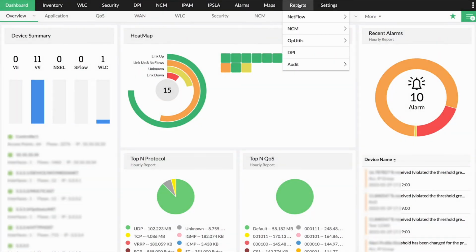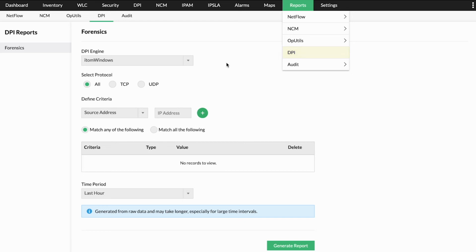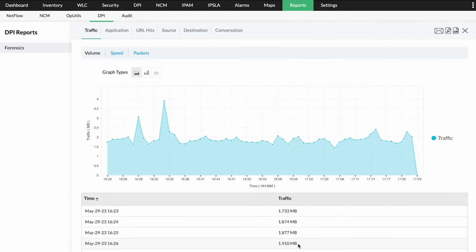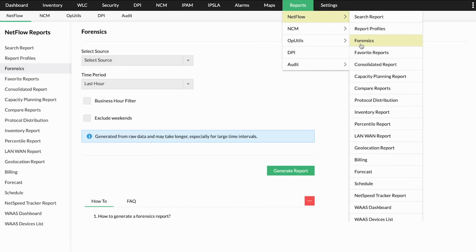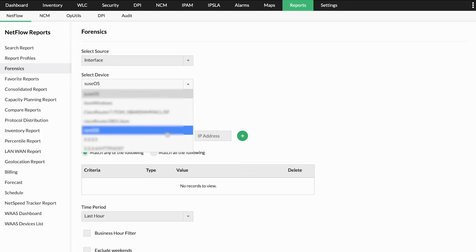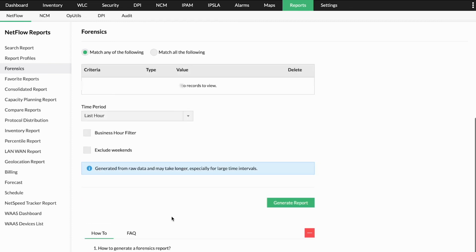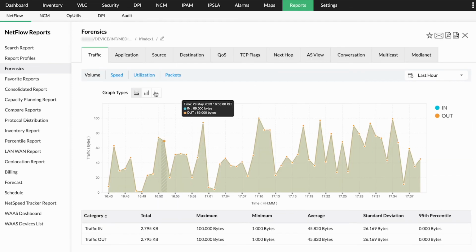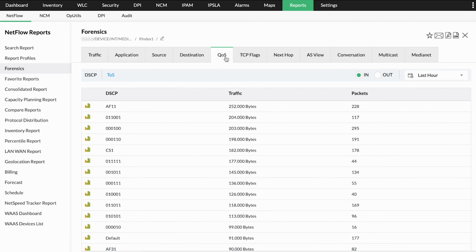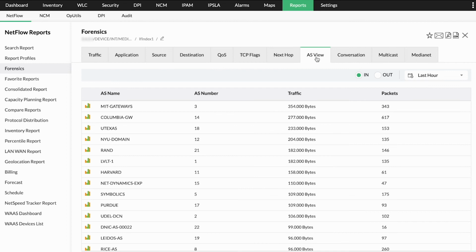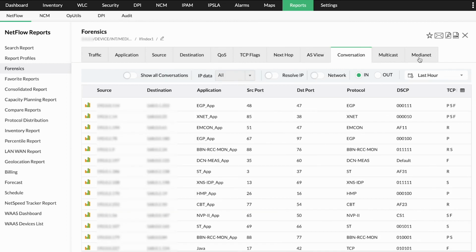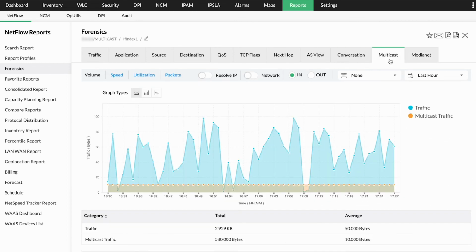With DPI, you can generate forensic reports for any particular device and troubleshoot security concerns faster. Raw data offers insights on traffic and packet information for the following categories of devices: application, QoS, TCP flags, next hop, AS view, conversation, MediaNet, and multicast.